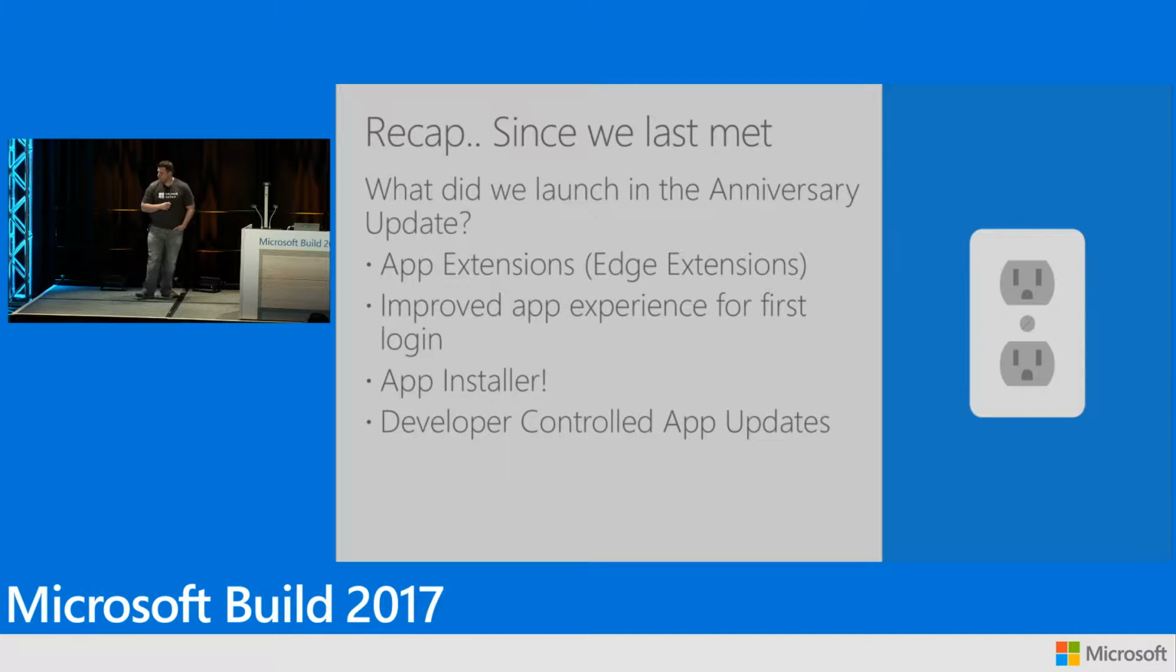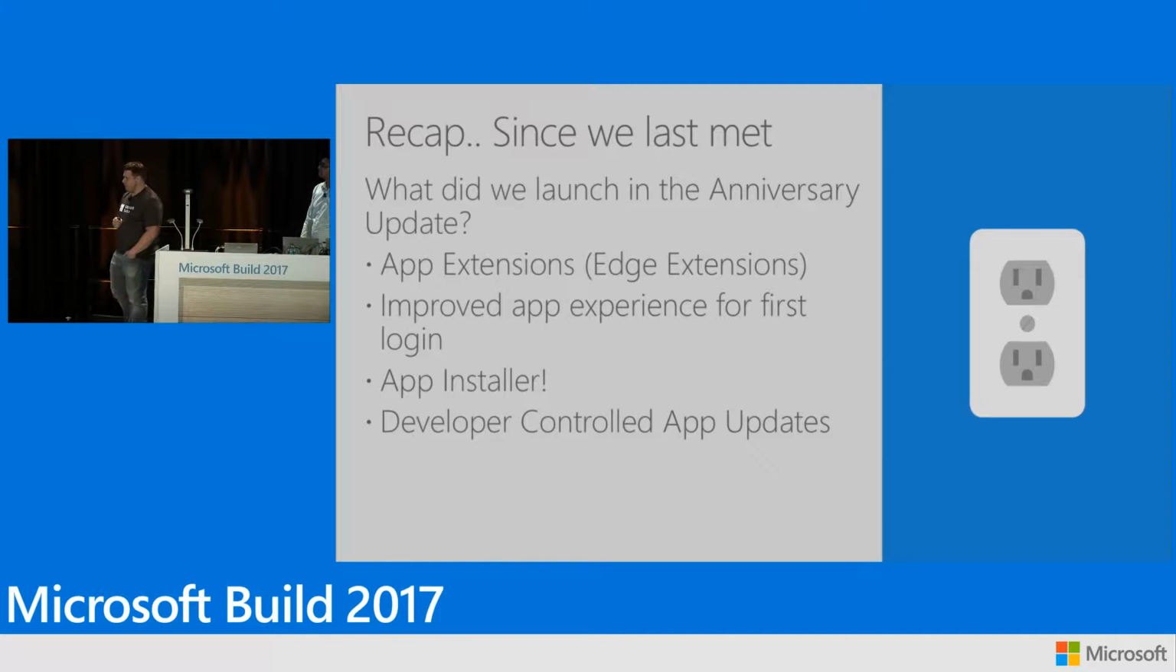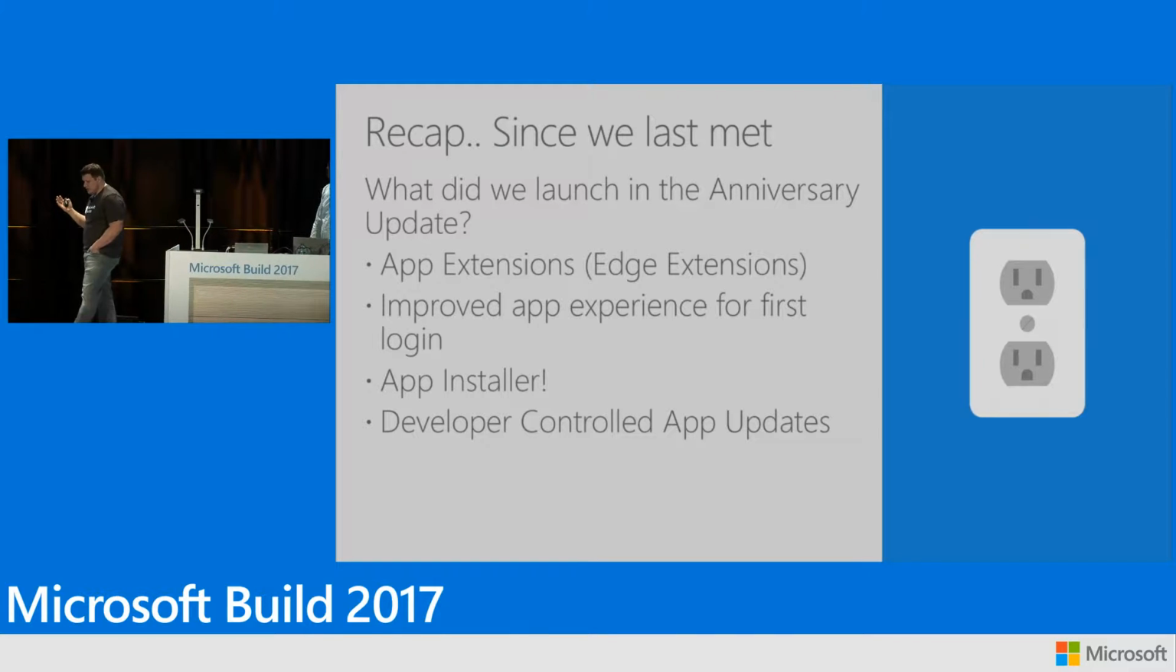So we did that in the anniversary update, and we actually did a little bit more in the creators update. For folks who haven't seen it yet, the app installer launched. That started in the anniversary update, gave you the ability to just double click a .appx or a .appx bundle file and easily install it.